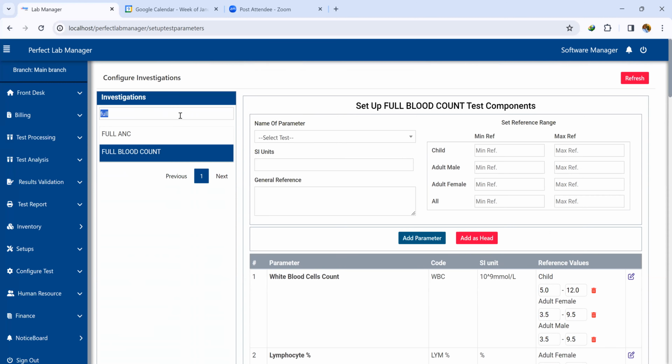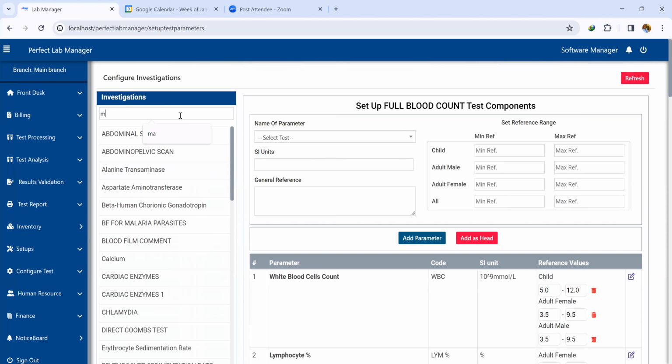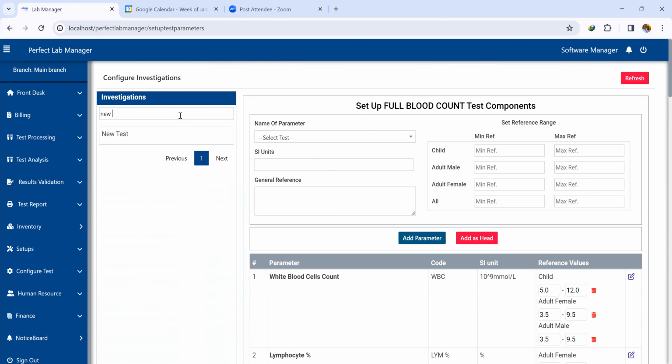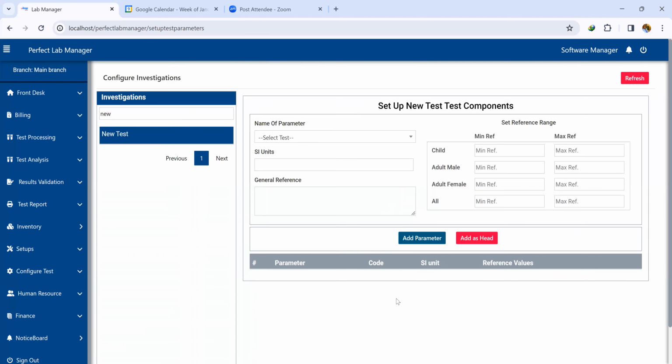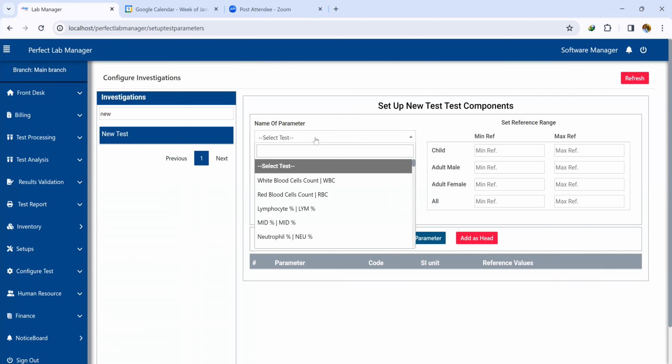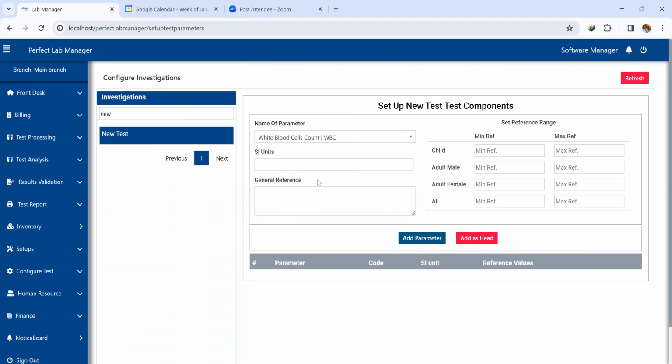Let's look at the test that we just added, which is new test. Yes, it's here. So new test, we've not had any parameter or component added. So we go in and look for a test parameter. Let's say new test is only WBC. So white blood cell count. And then we have the SI unit.